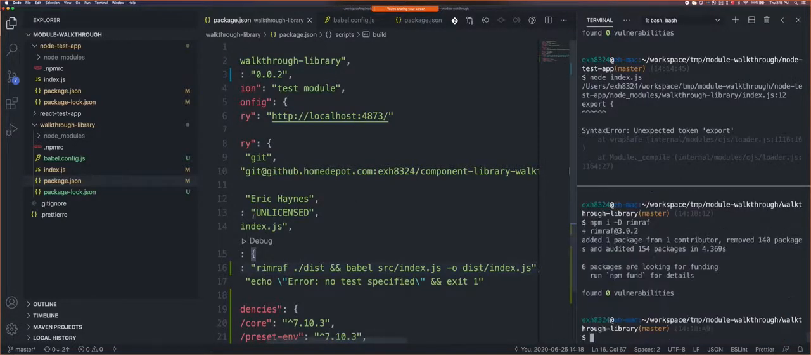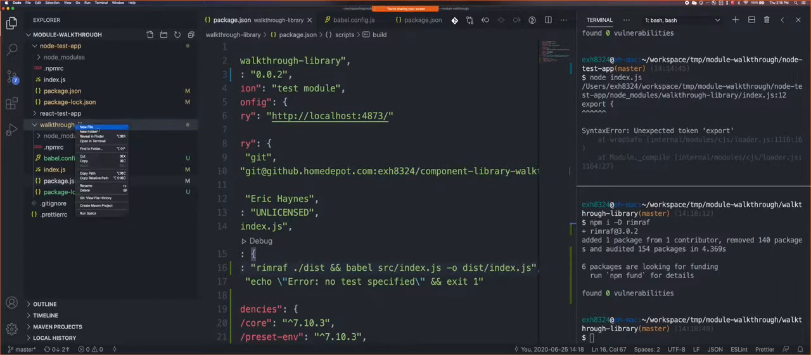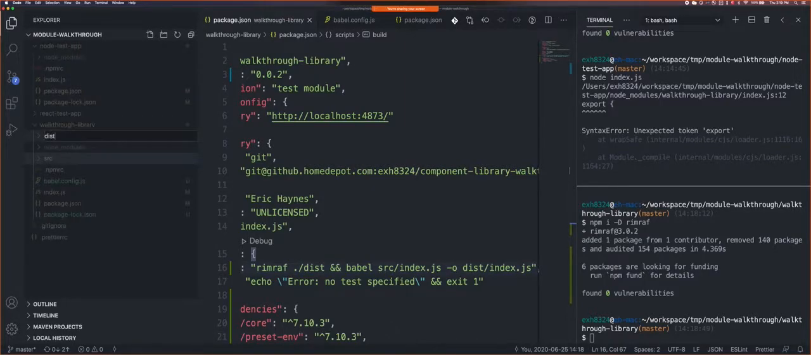One thing to note, since we're going to be compiling now, we've got index right here in the root. So let's make a new directory called source, and then another new directory called dist. So source will be our uncompiled stuff, and dist will be what we're actually going to distribute with our module.